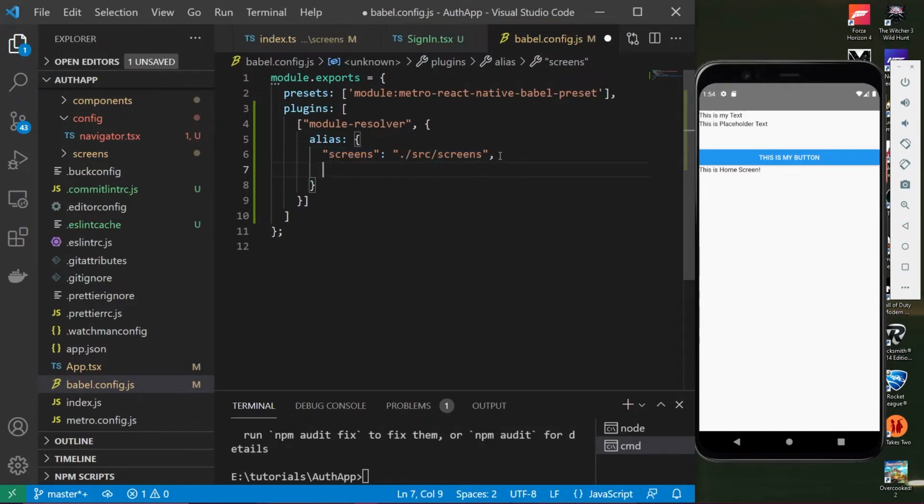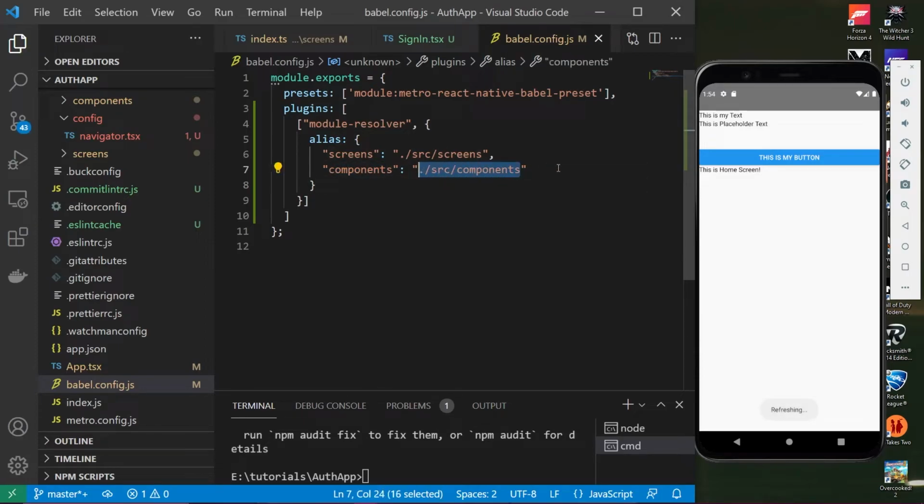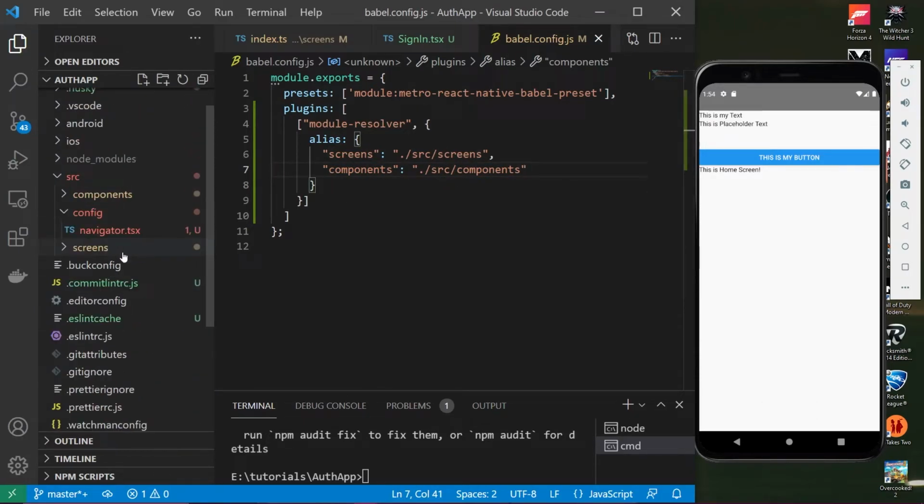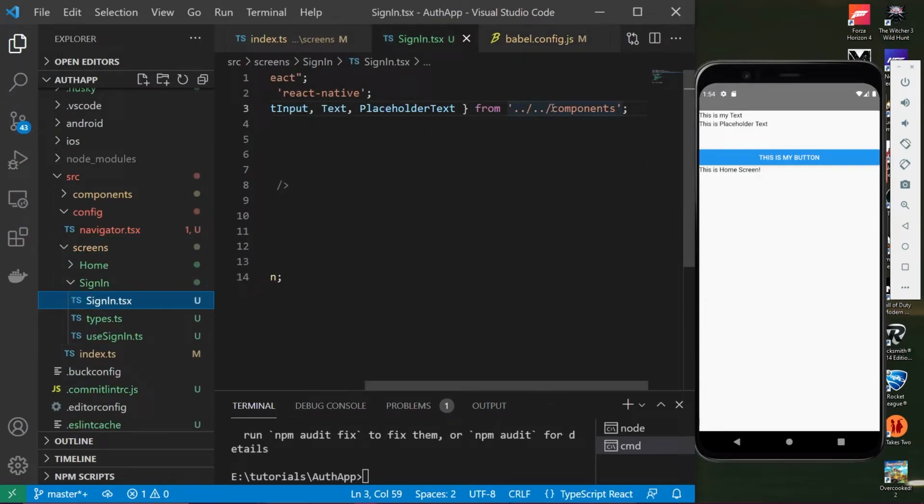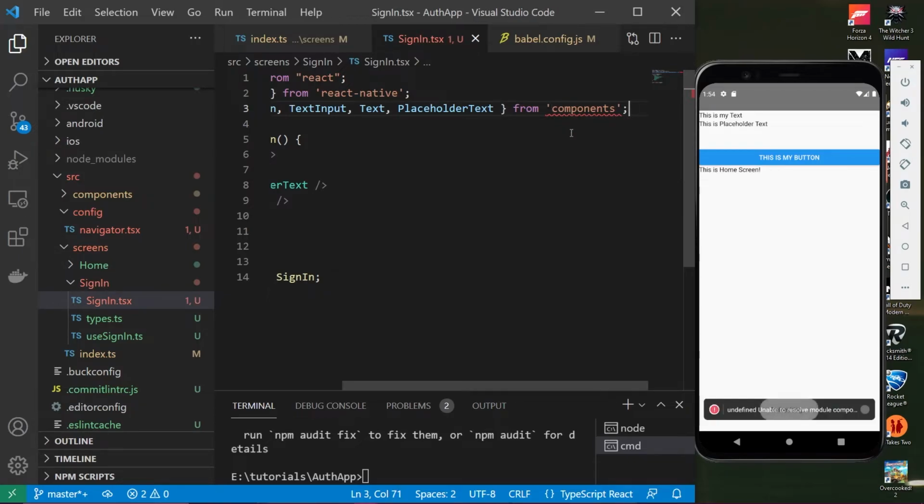So for this, I'm using this alias. I can do the same for the components. Dot slash src slash components folder. So this will denote this path. So I can use it in my screens. I just need to use components. I don't need to give this dot dot slash, right?